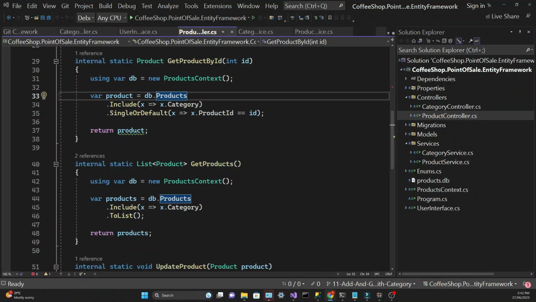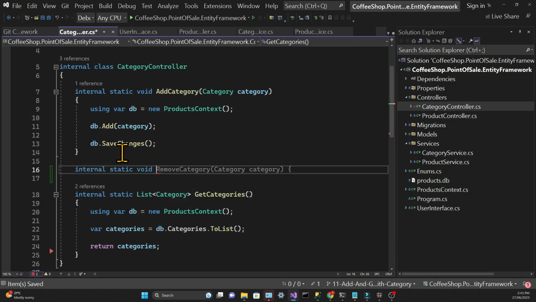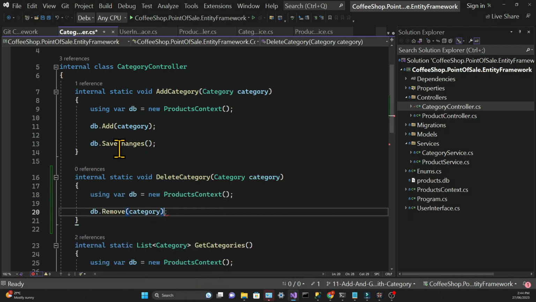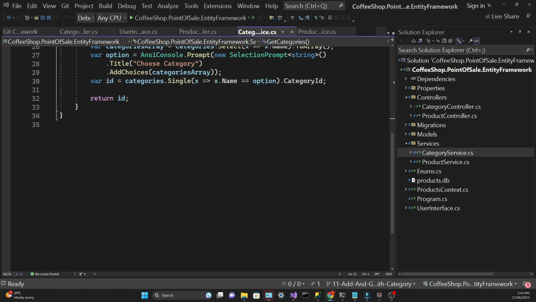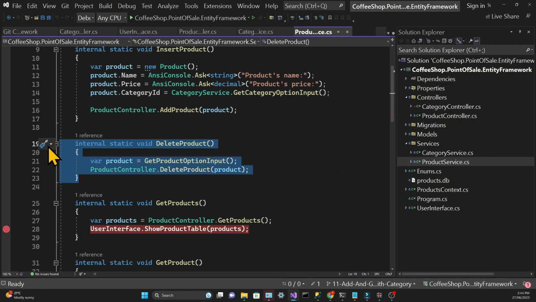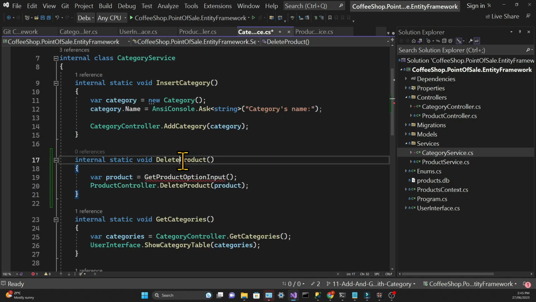Now we need to create a delete category method. In the category controller, let's create a new method, which will be void, and we will call delete category. I'm going to create a new products context and then simply call the remove method and save the changes. Then I need to create a method in the category service. So I'm going to copy the delete product from the product service into the category service and then modify accordingly.